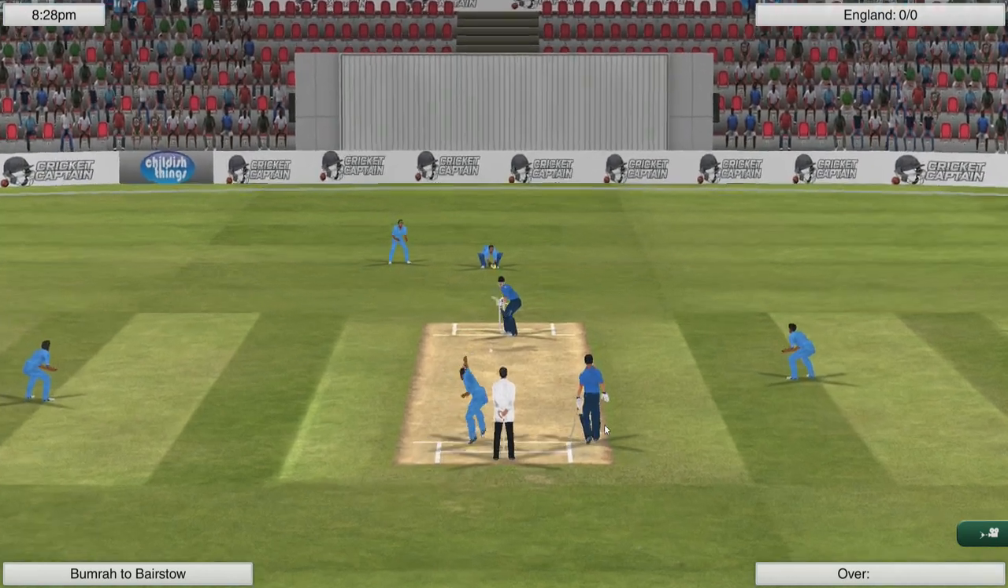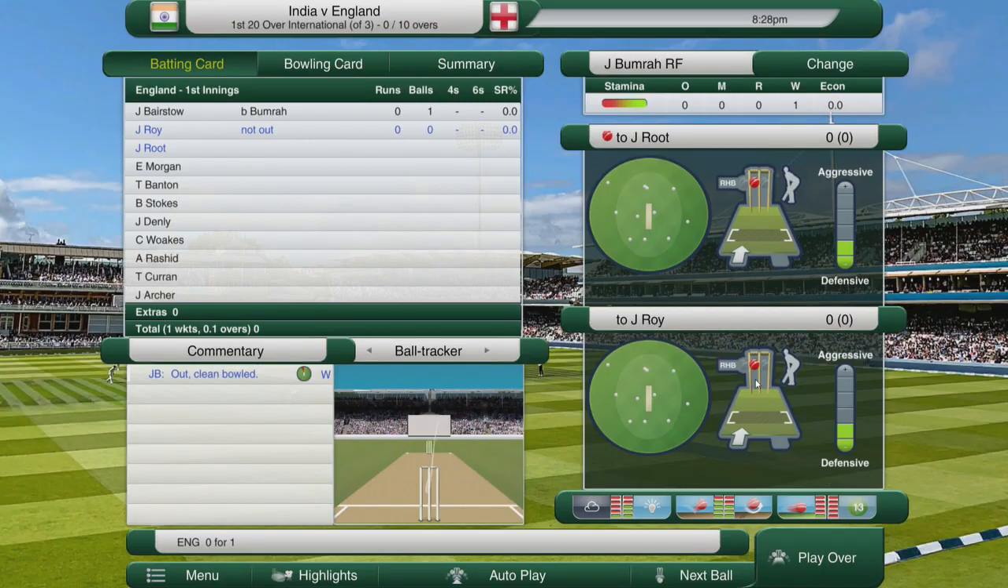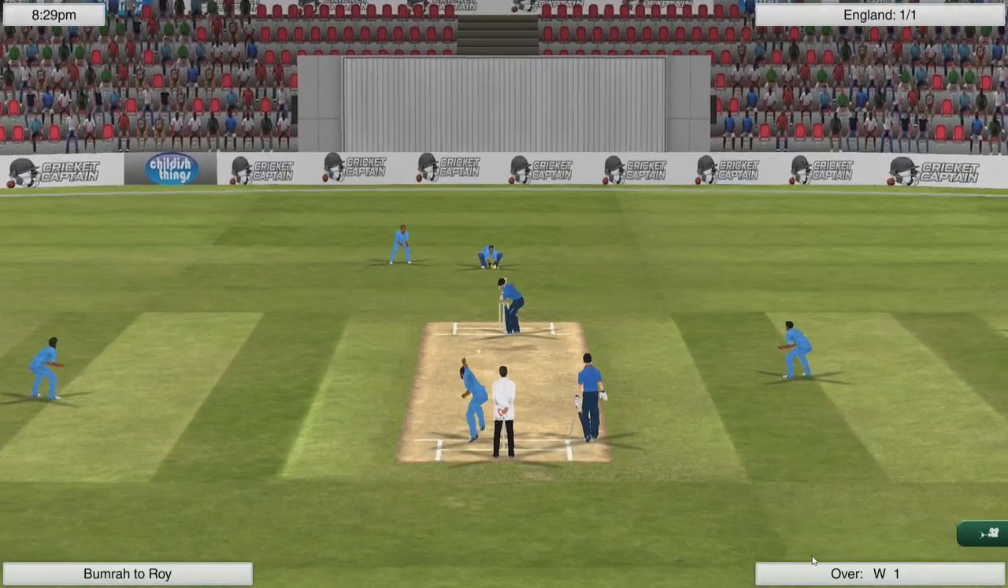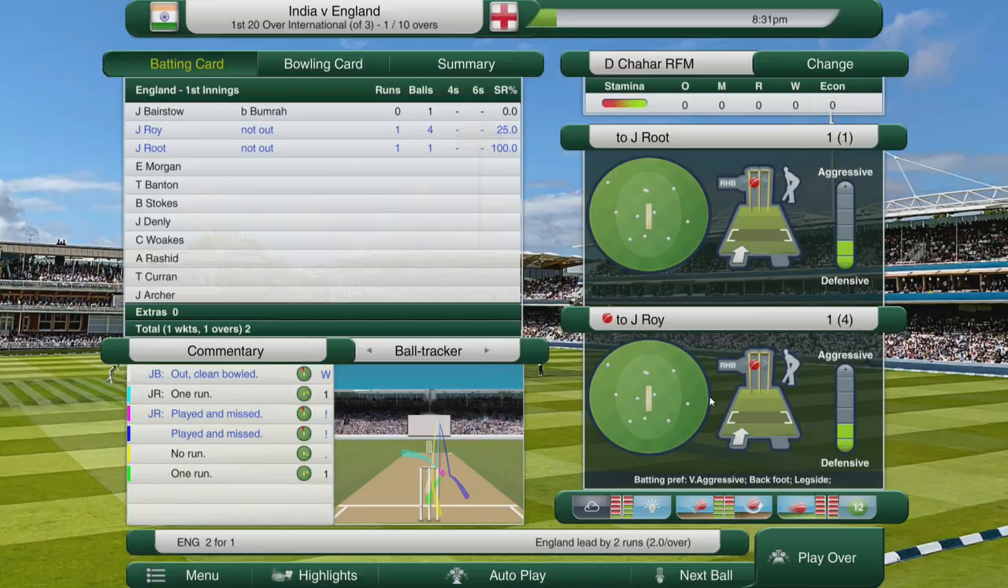Here's Bumrah, and he's got a wicket first ball. He's taken out Johnny Bairstow. Very first ball. Can he get Jason Roy first ball as well? Oh, that would have been exciting. Golden pair for the openers. That would have been very interesting.